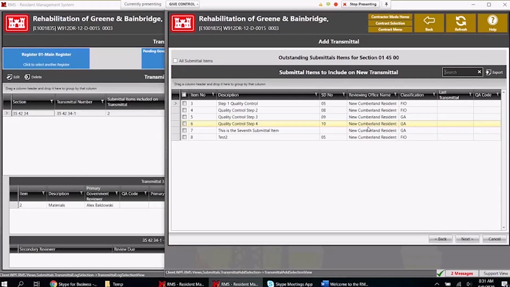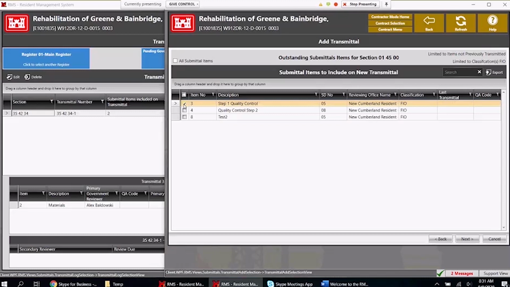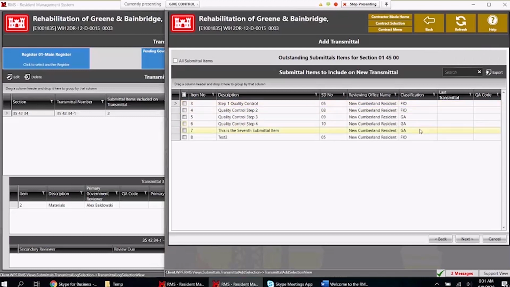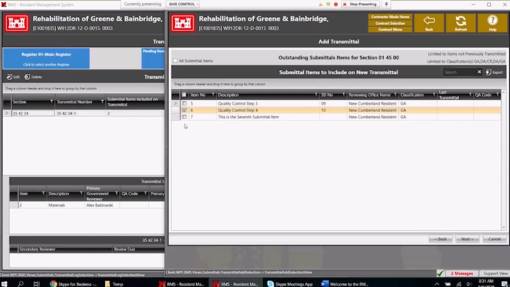So what I'm going to do is check this box right here for FIO, and note all of the GA classification submittal items have disappeared. The reason is that when you do a transmittal, it has to have the same classification type. So if I uncheck this, all of the GA classification submittal items come back. Again, if I check a GA classification submittal item, all of the FIOs disappear. So I'm going to do an FIO right now.